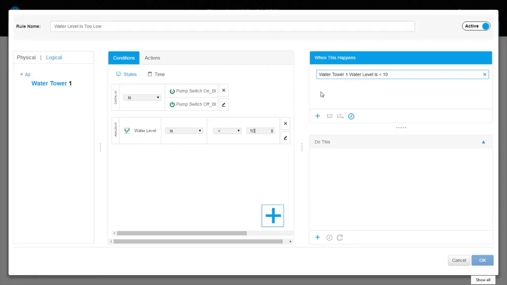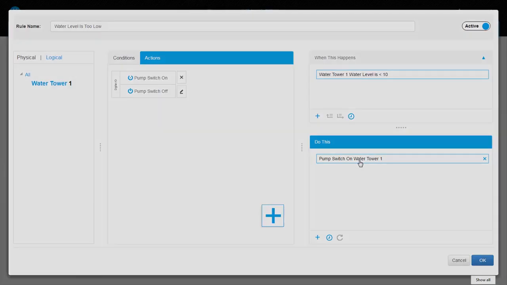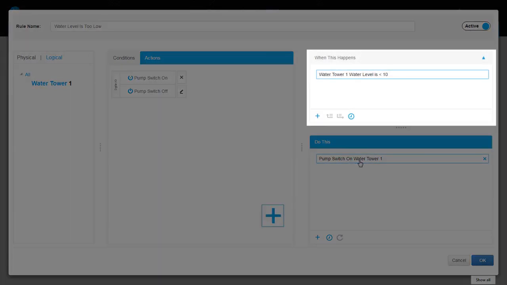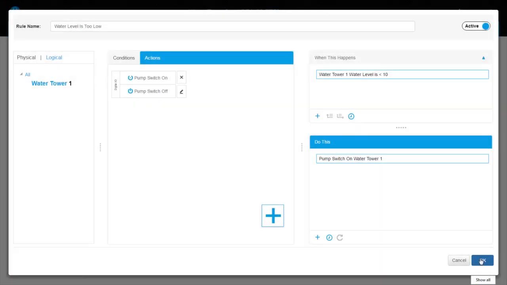Next, define the "do this" or action that will take place. Navigate to the Actions tab and select Switch Pump On. You just created the first rule. When the water tower's water level is less than 10%, then turn the pump switch on, then select OK.